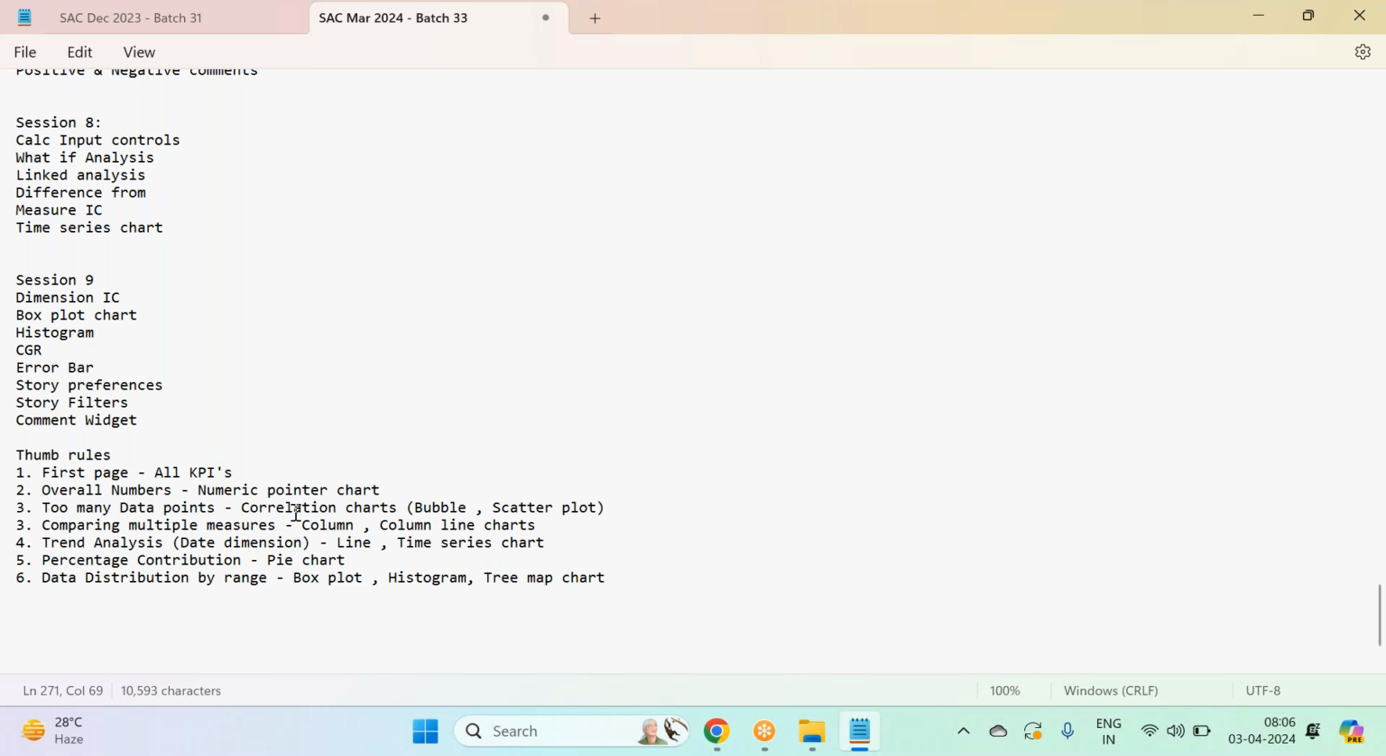In most of the cases we go for comparison charts only. Then some user wants to see how your net sales has been changing with time. What's the trend of your data? So go for a line or a time series chart. So that's how you take it up. So clear, right?